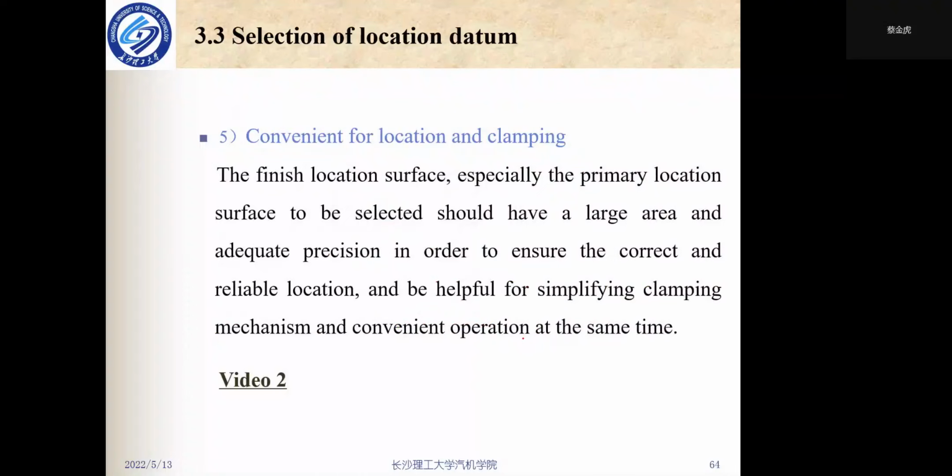And the fifth one, the last one, is convenience for location and clamping. The finished location surface, especially the primary location surface, to be selected should have a large area and adequate precision in order to ensure correct and reliable location and be helpful for simplifying the clamping mechanism and convenient operation at the same time.